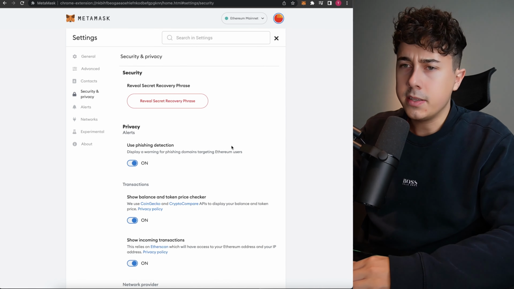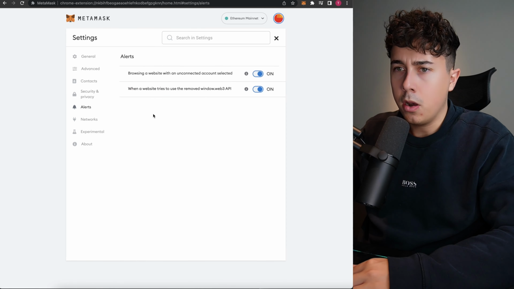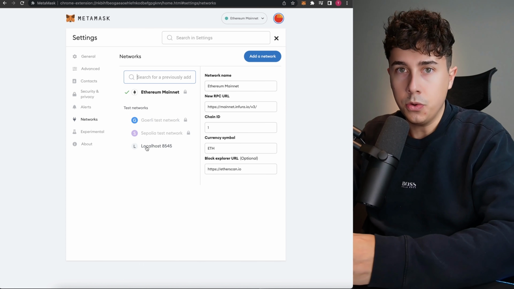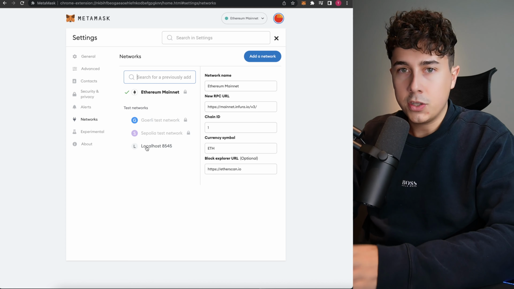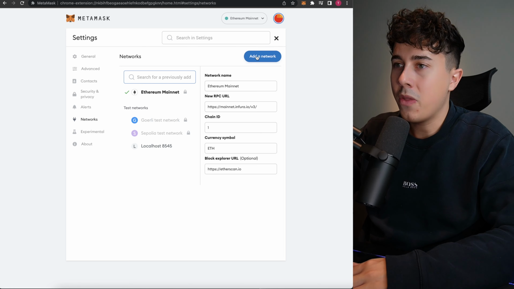The next point here is the security phrase. There you don't have to touch anything either. Same here with the alerts. But the next point we have here are the networks. And as I told you some minutes ago, you are able to connect more than just the Ethereum network to your MetaMask account. And for this, we go up here on add a network.